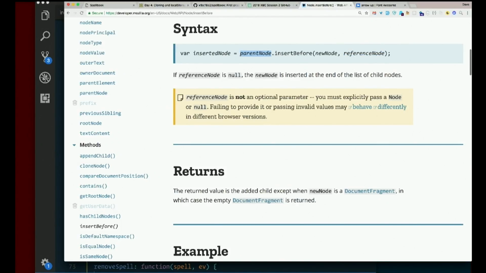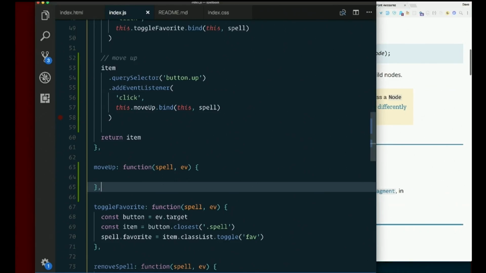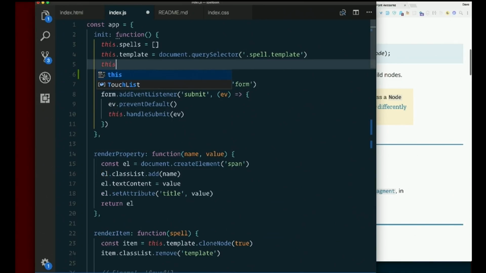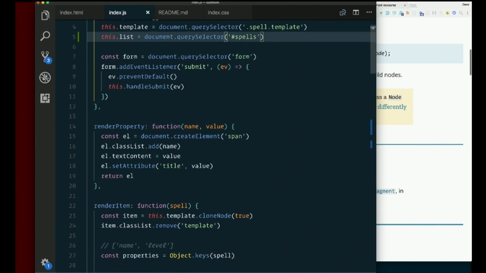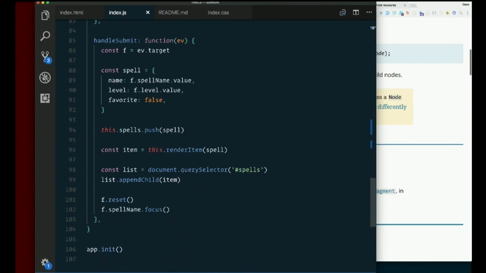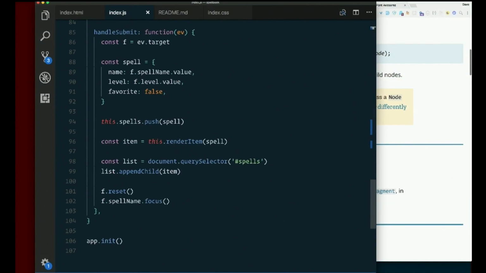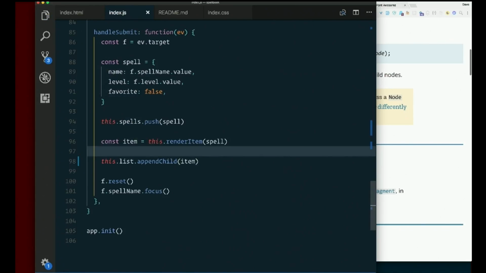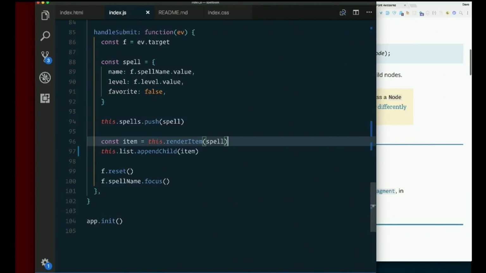So what's the parent? The list itself, right? We grabbed the list way down here in handle submit. I think I like the idea of actually storing the list on the object. So I'm going to do this.list equals document query selector spells. Then I'll change handle submit to just say this.list.append child. Make sure I didn't break it.